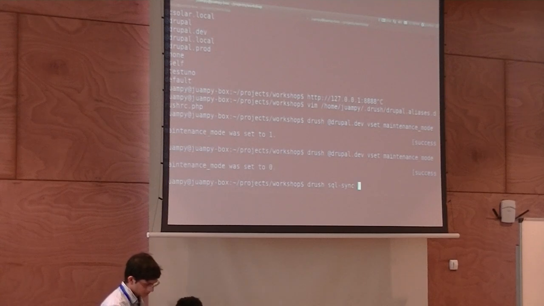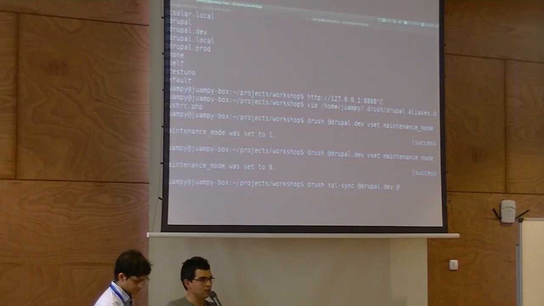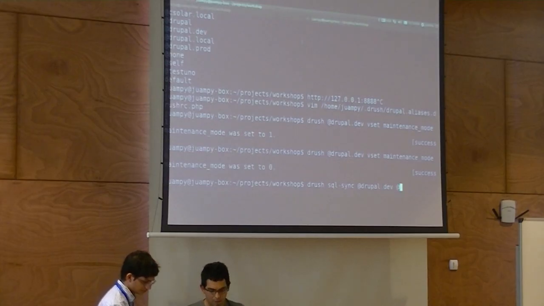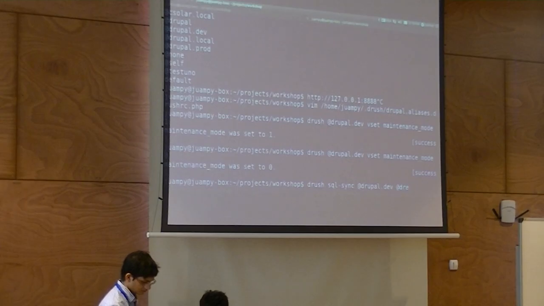And then I provide the origin and target. In this case, the origin is drupal.dev, and the target of this command is my local site. I want the remote to my local. If I put it the other way around, it's dangerous, because if you do this, for example, with a production site and you write this the other way around, you will overwrite the production website with your local website, the database, I mean. But anyway, there are some policy rules that you can set in Drush to avoid this. I'll show that in a minute. So that would be drupal.local.